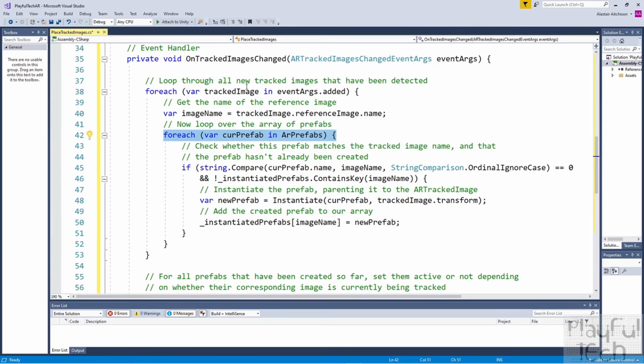So for every image that was found, we'll also loop over our prefabs. And this is where we do the comparison to see if we have a prefab in our array that matches the name of the tracked image that has just been found in the scene. So we're going to do a string comparison. We'll use an ordinal comparison, and ignore the case. So if your texture is called k_hearts with lowercase, and your game object prefab is called K_Hearts in uppercase or something, that doesn't matter. We'll ignore the case in the comparison.